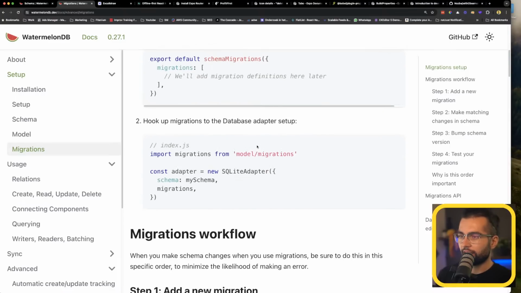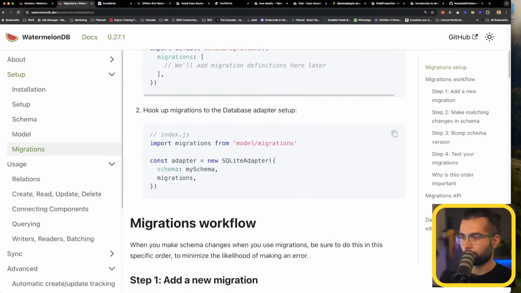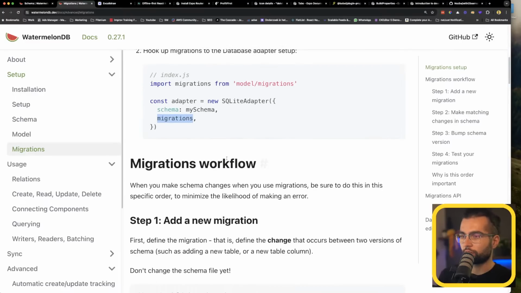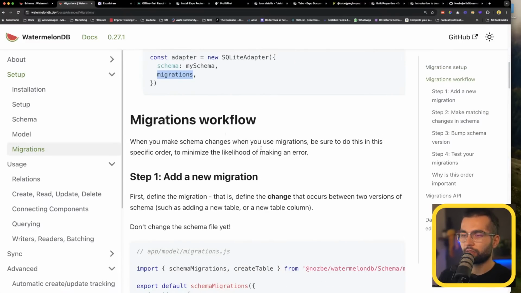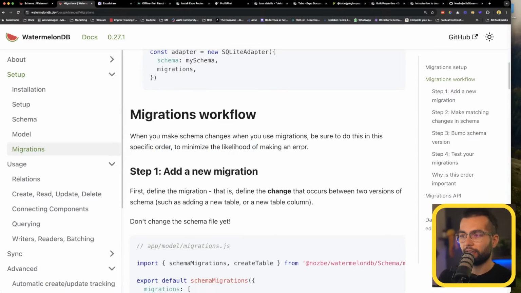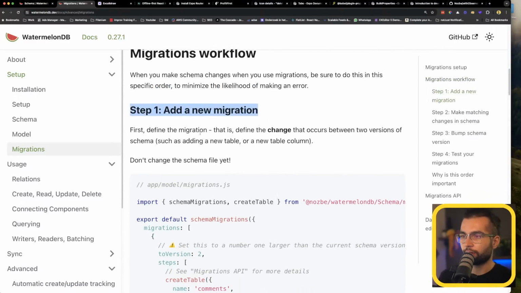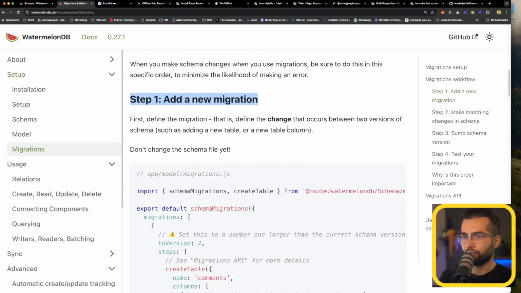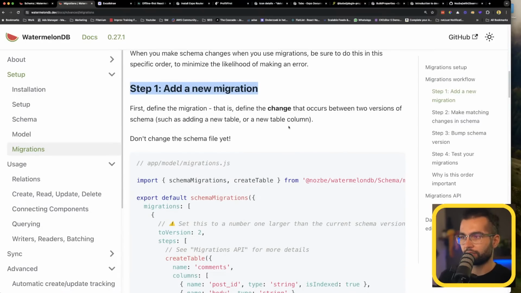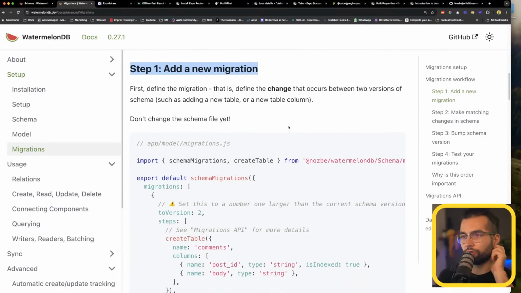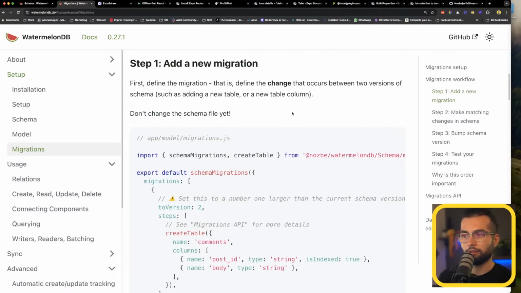So let's see how we can add a migration. Hook up migrations to the database adapter. We did that. Migrations workflow. When you make schema changes, when you use migrations, be sure to do this in the specific order to minimize the likelihood of making an error. First, we need to add a new migration. First, define the migration, that is, define the change that occurs between two versions of a schema, such as adding a new table or a new table column. Don't change the schema file yet. Oh, I already did.